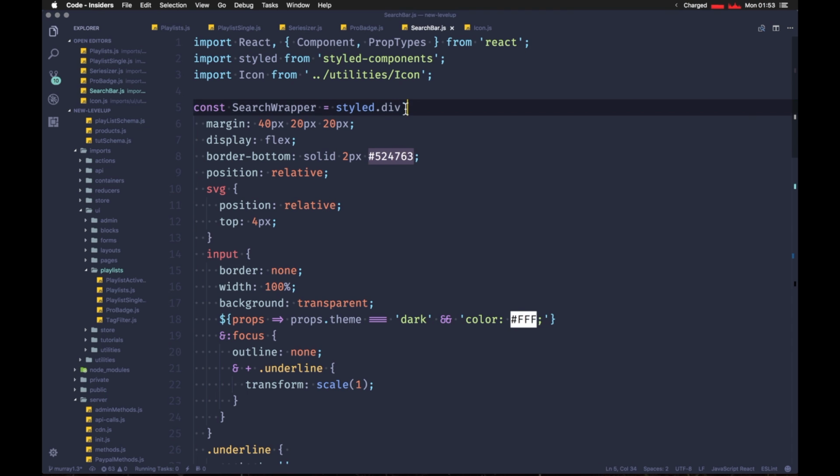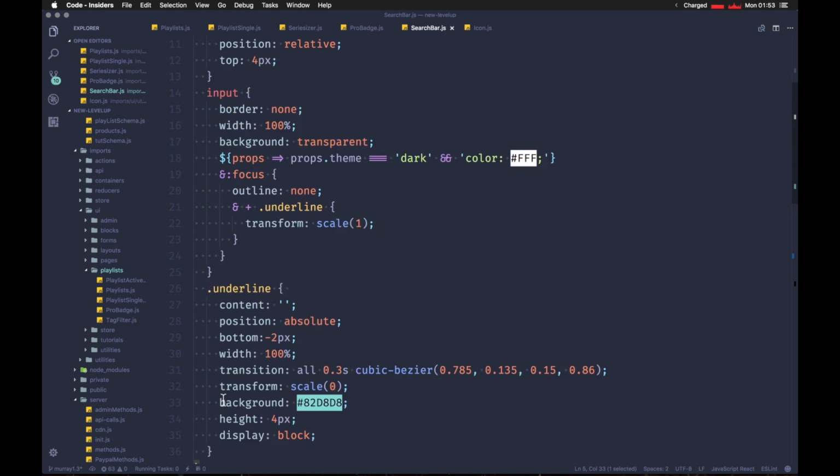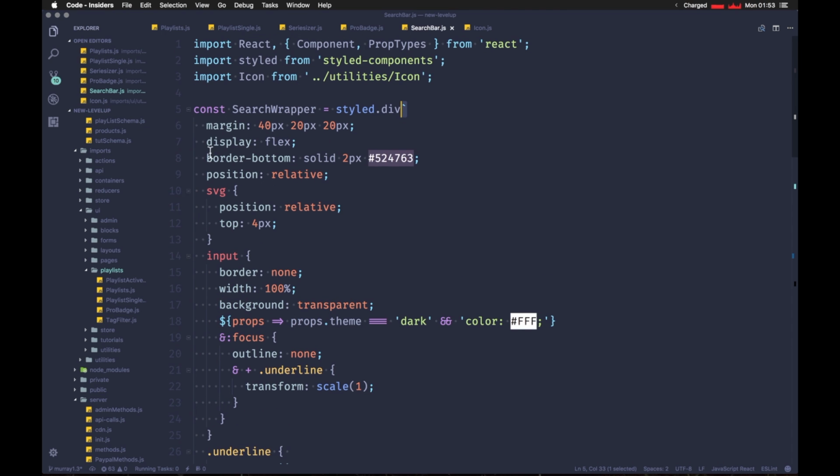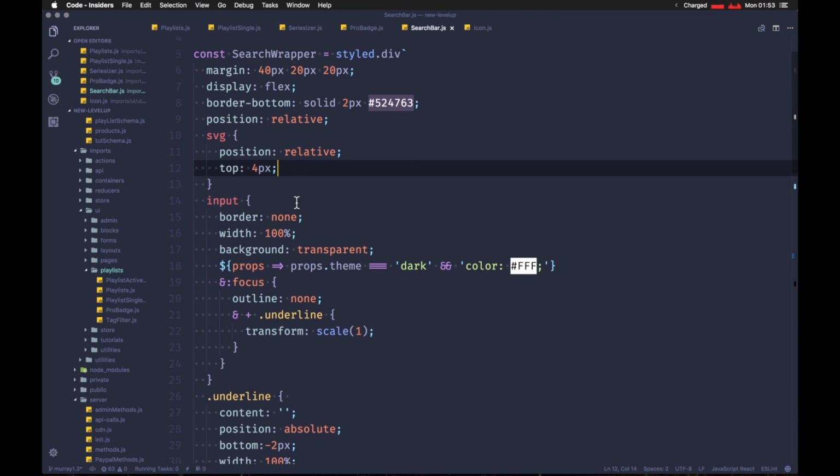Then we're calling these backticks, and everything inside of the backticks is just standard CSS. You'll notice instead of camel case CSS like you're used to in React, we have standard CSS syntax, which again is something that I really like about this. So this is where we're defining what searchWrapper is. We're saying searchWrapper is essentially just a div, and here are its properties. It has a margin of this, it has a display of flex, it has a border bottom of this purple color, and it has position relative.